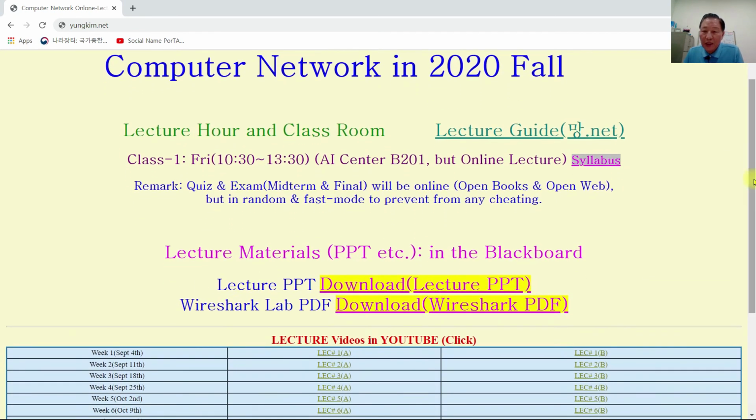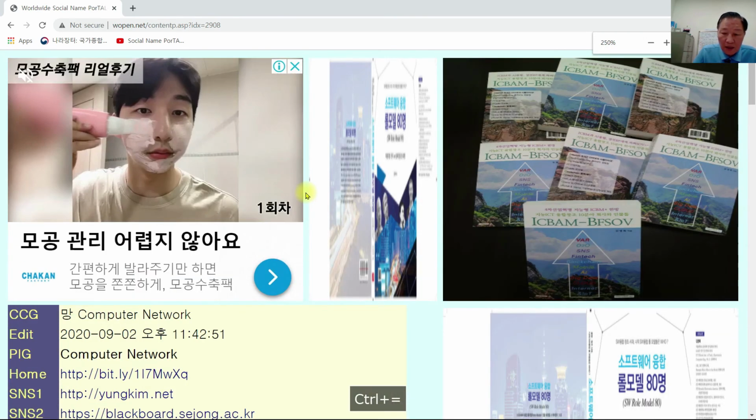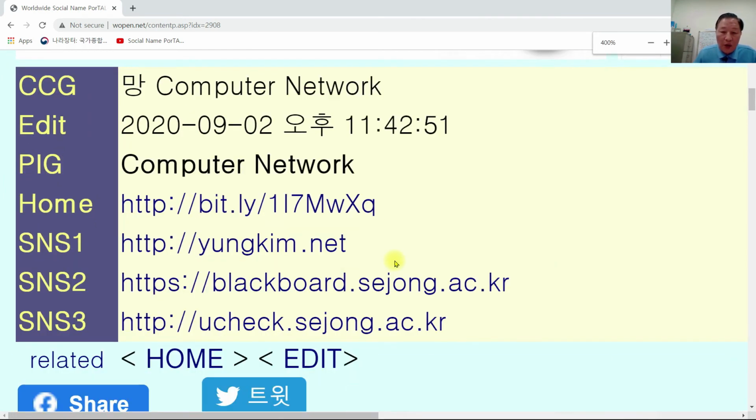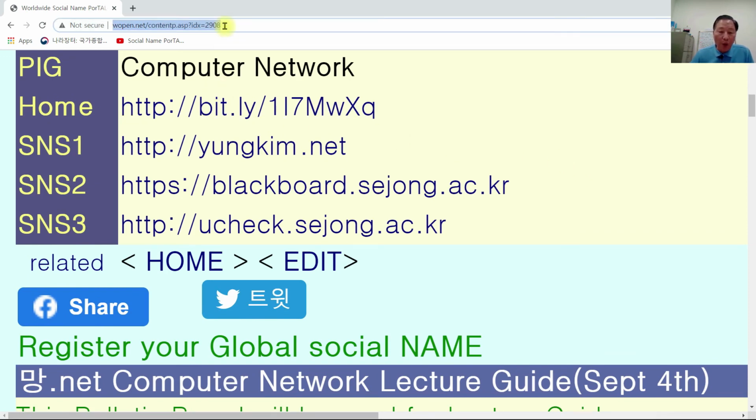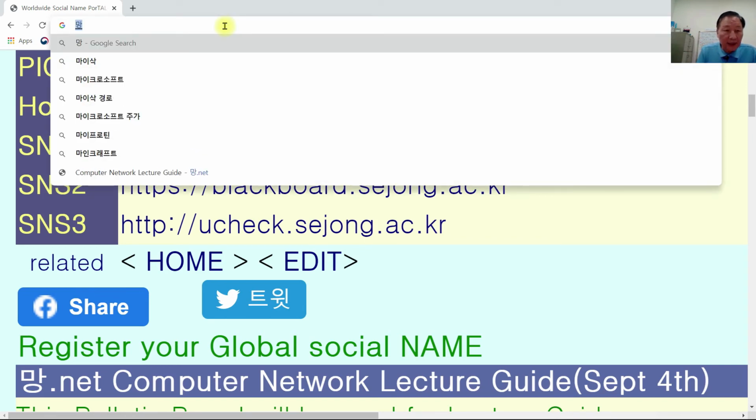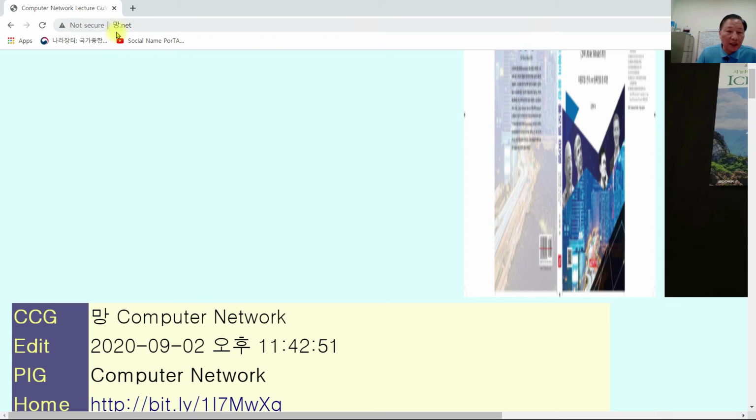Okay, let's move to the announcement bulletin board. If you click this one, then we can move. I will enlarge it a little bit. Okay, a little bit more. Also, for Korean students, just for reference, you can use the single Korean character mang. That means the network, and mang.net is the URL or domain name here. And you can come here directly, even if you use your smartphone, using that worldwide standard Korean or multilingual domain name.